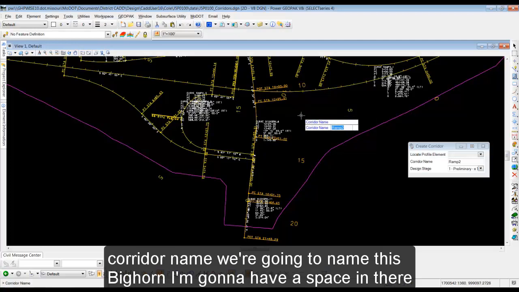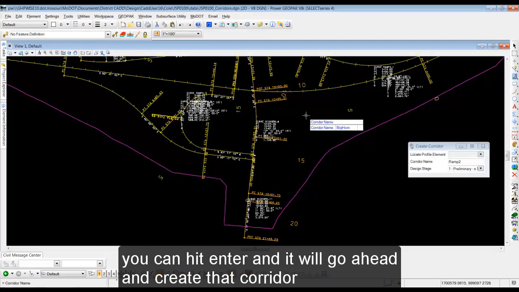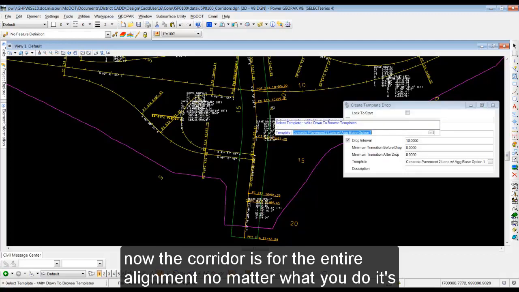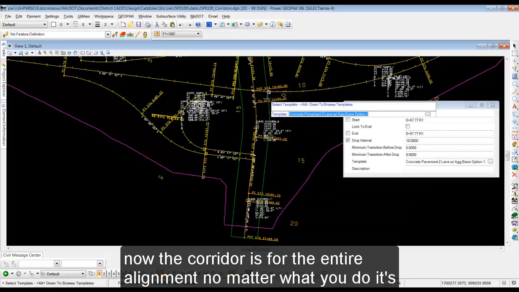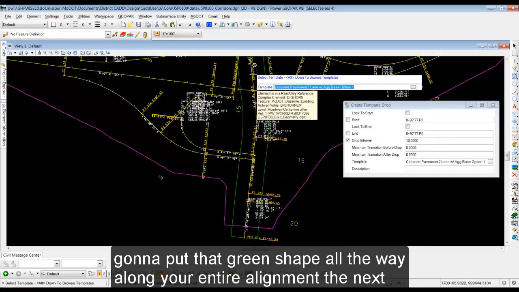The next thing is the corridor name. We're going to name this Bighorn. You can have a space in there or not, whatever you'd like to do. Once you get that typed in, you can hit enter and it will go ahead and create that corridor. Now the corridor is for the entire alignment. No matter what you do, it's going to put that green shape all the way along your entire alignment.